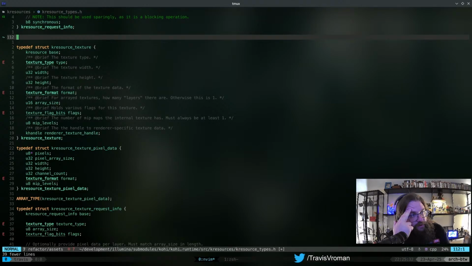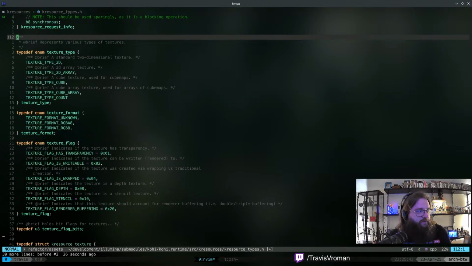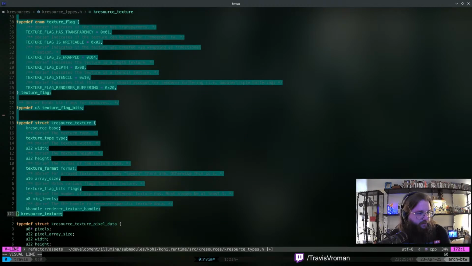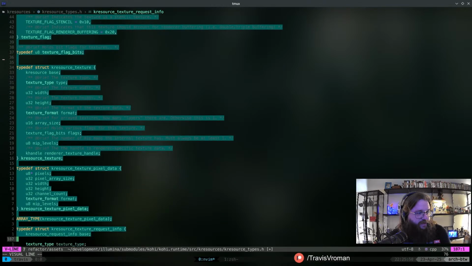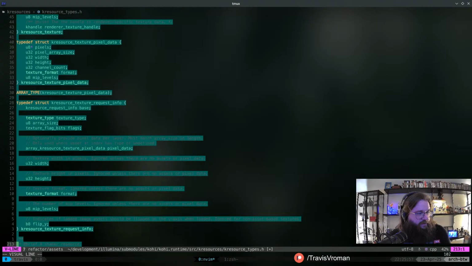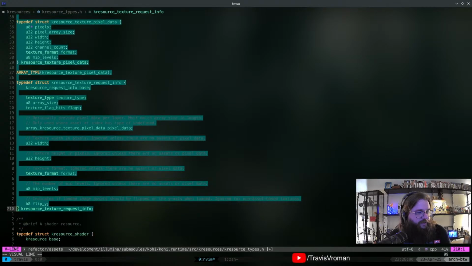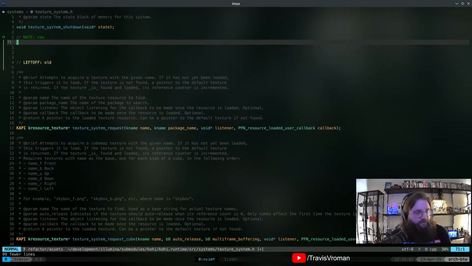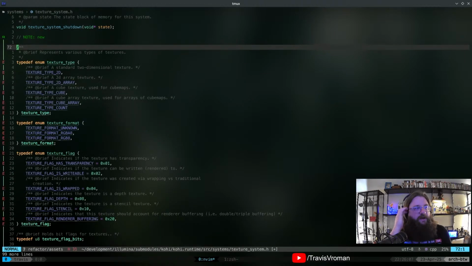So instead of resource types, I guess we could put this with the texture system, because that's where the... Let's take all of this stuff actually out of here. Let's take all of this. I guess even this. I don't know if we're going to need this. And this. Yeah, let's take all this stuff out of here, and put it here.